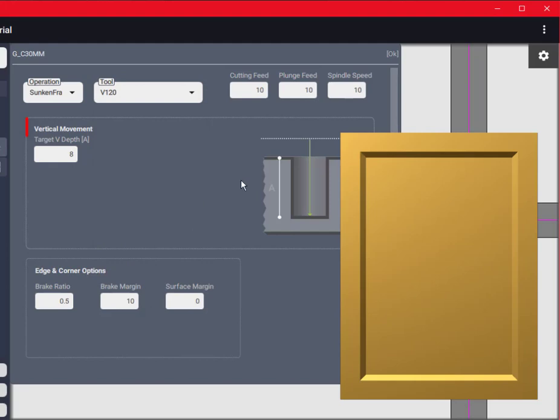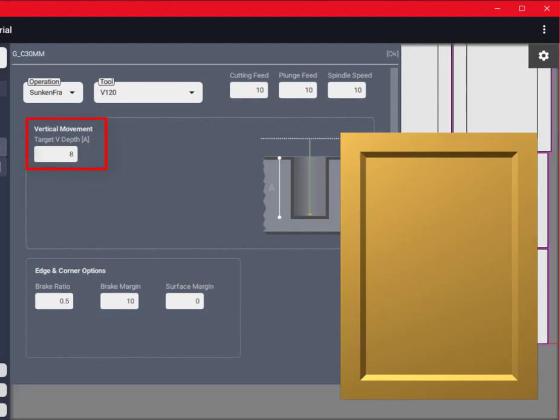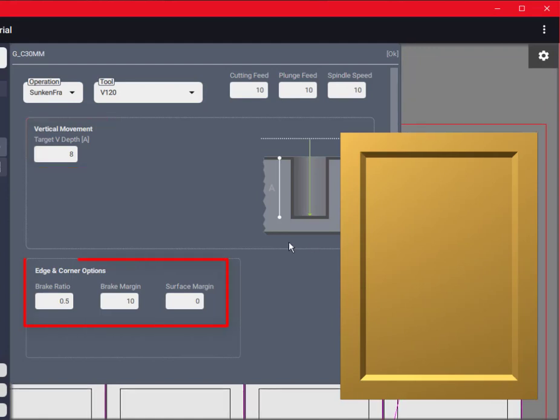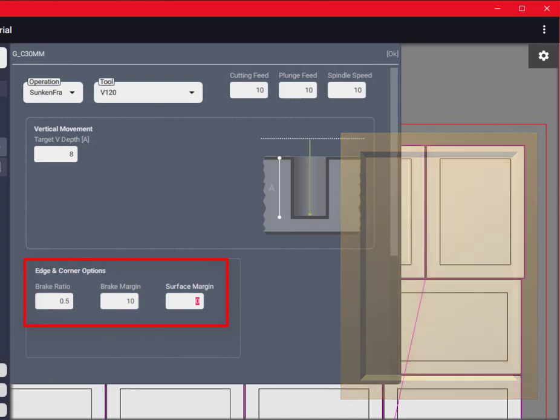It also takes depth as a parameter, as the tool will be moving in the Z-axis too. Edge and corner options let us set a margin from the edges, as well as when and how much to slow down the tool for better results in case needed.